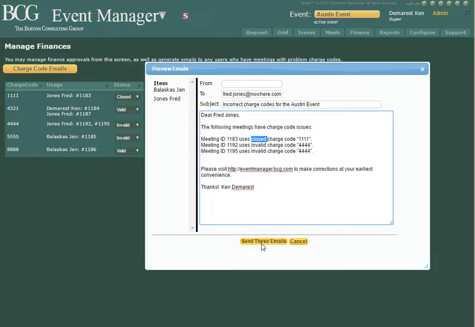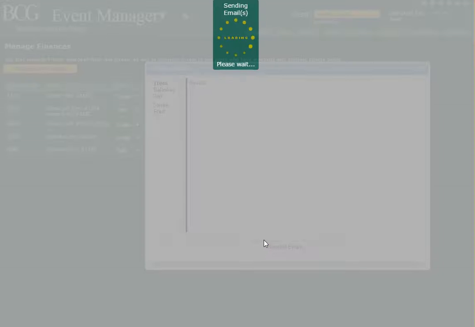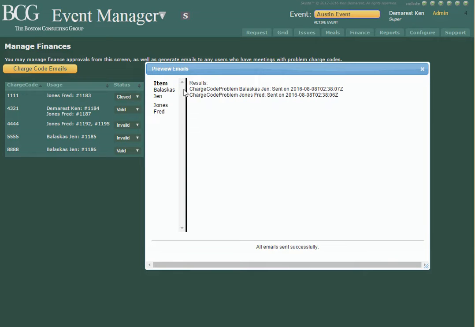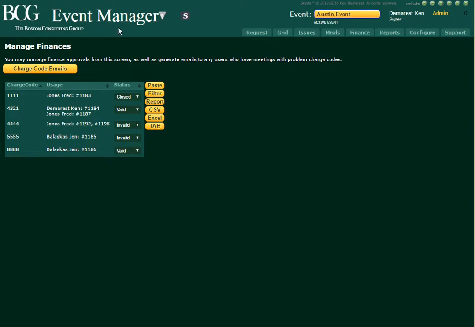And then when you're ready, you can simply click send these emails. You typically don't have to review every single email. It's all generated for you automatically. Once you click send these emails, off they go to the appropriate people. It will tell you what got sent to whom, and you can simply close the window. And now you can rely on those meeting organizers to come in and correct the charge codes at their leisure.